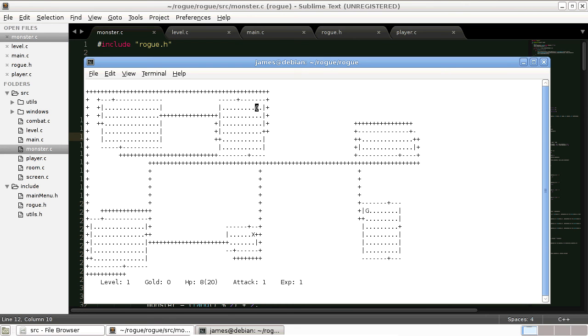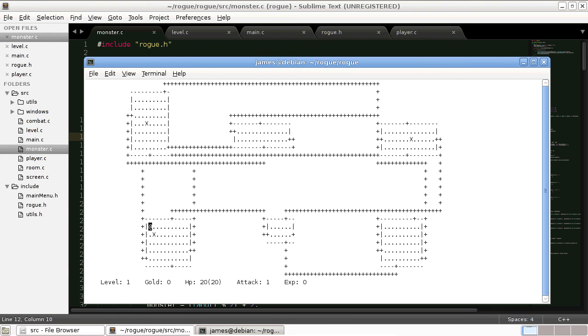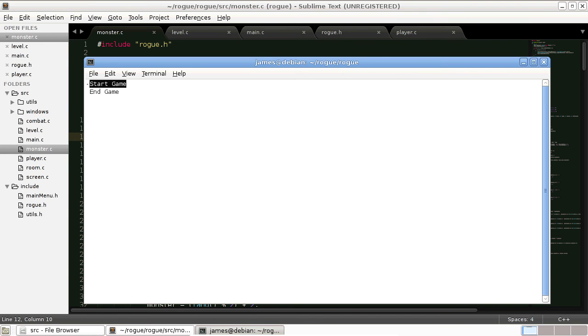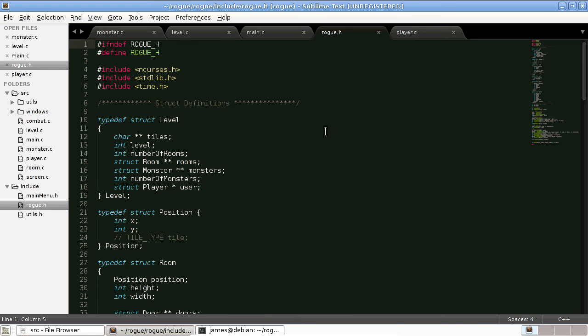So we hit Q, and then we're like, well, okay, we're going to resume our game. Where'd my game go? It's an entirely new game. So that's something we can change now that we have our draw level function. So it's a bit of a setup.